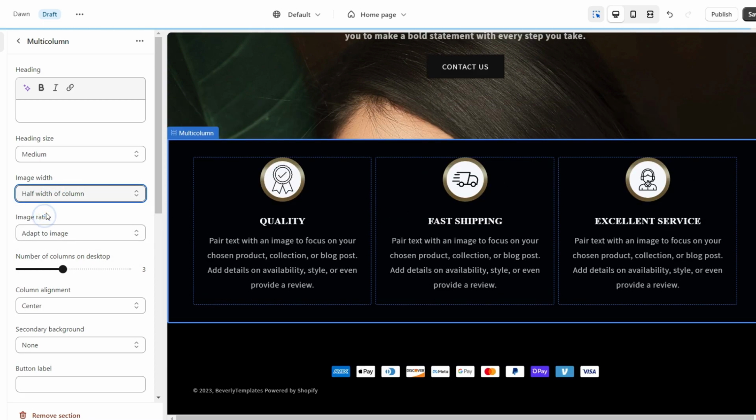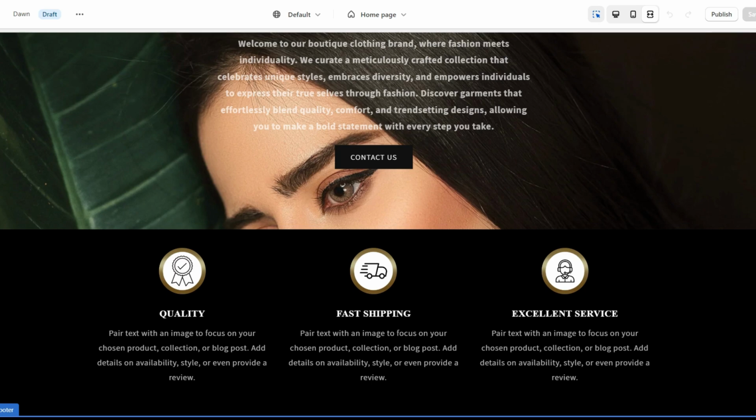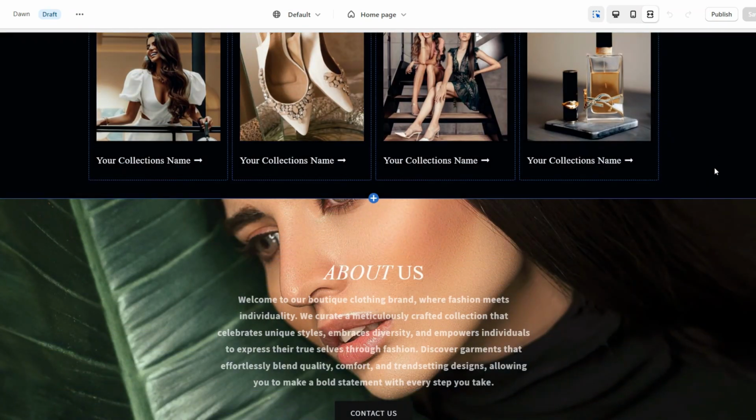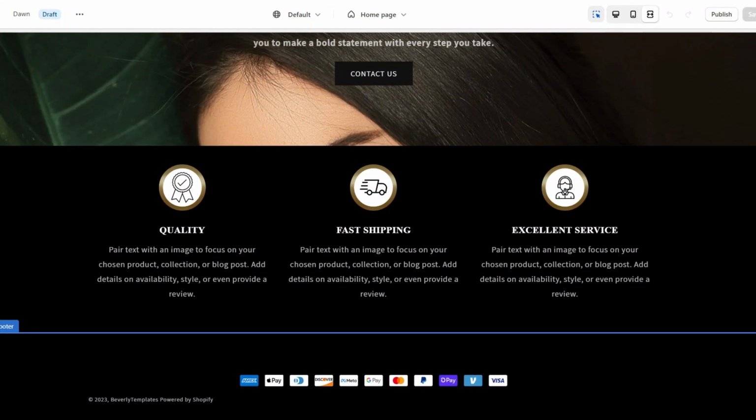half width of column. And of course, you can just skip out on any of these steps if there are any of these sections that you don't need in your website. And that is how I designed the shop qualities section.